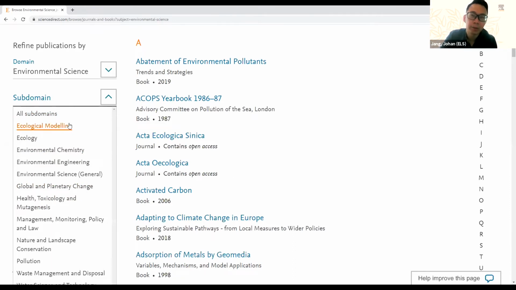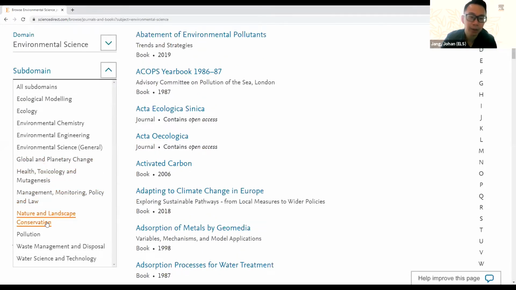Let's say you are doing research about climate change, then you can go over here and see we have global and planetary change, right? If you click global and planetary change, it means that ScienceDirect will show you journals that publish anything related to climate change in the environmental science area. If it's about nature and landscape conservation, it's here. If it's about pollution, it's here. Waste management is also here. So just make sure that it matches with what your research is about.